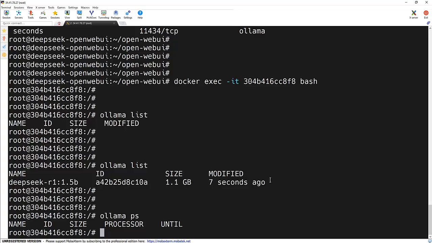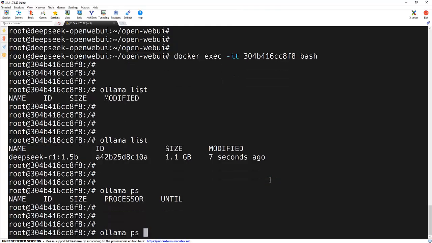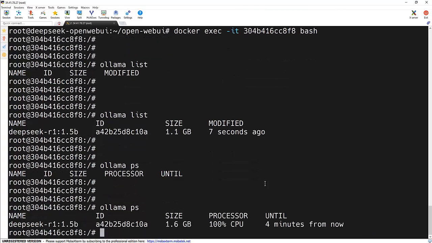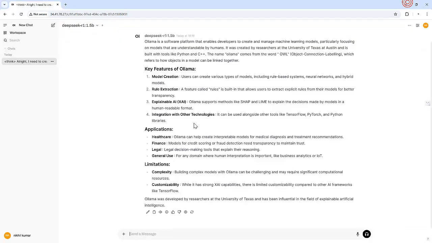And if we come here again and run the same command to see the process, we can see one process is running, that is DeepSeek, the 1.5 billion parameter one, and it's been running for the last 4 minutes, and it's active.